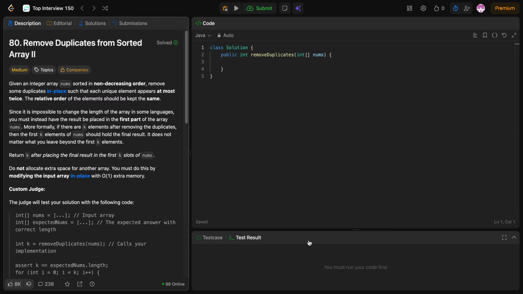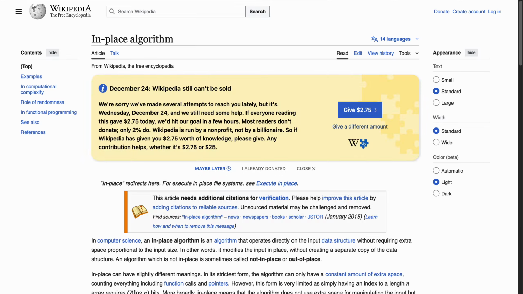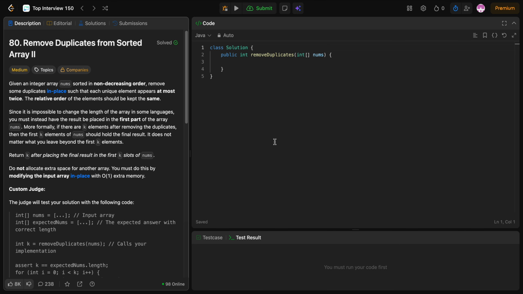More formally, if there are k elements after removing the duplicates, then the first k elements of nums should hold the final result. It does not matter what you leave beyond the first k elements.